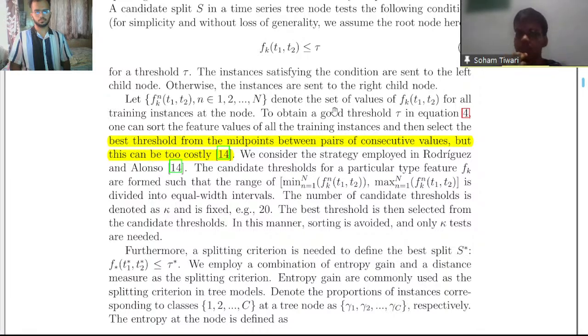One basic approach to computing a good threshold is to sort all the feature values for all the training instances and then select the best threshold from the midpoints between pairs of consecutive values. However, this isn't a good approach. A better approach is to consider a set of candidate thresholds, not a single threshold.